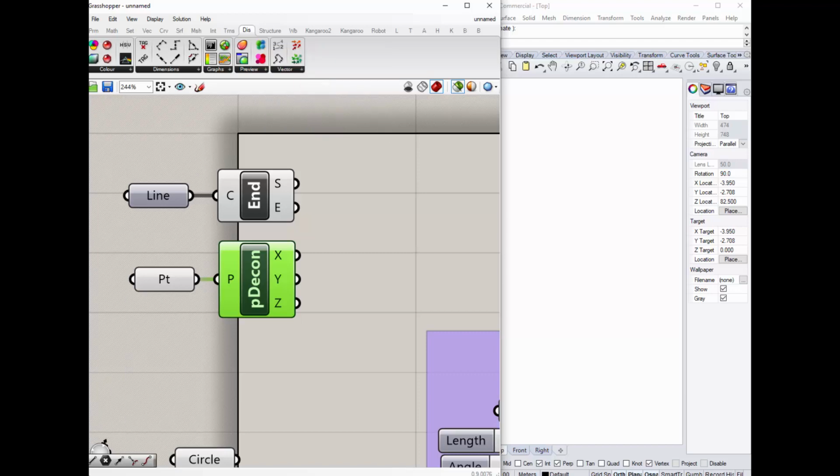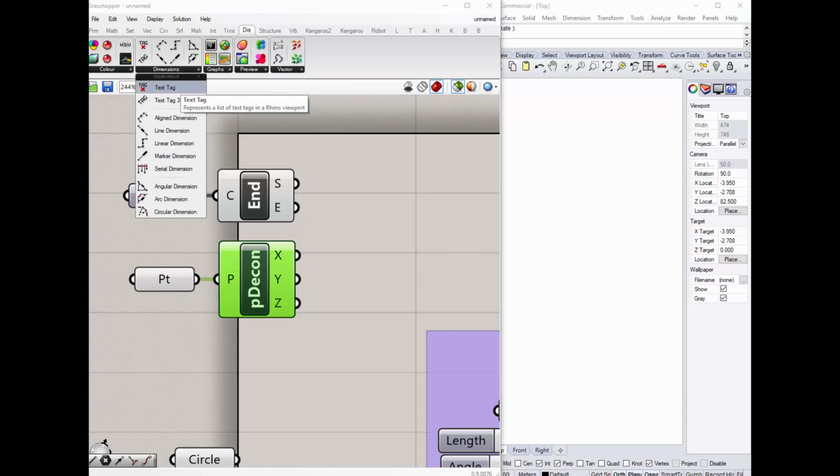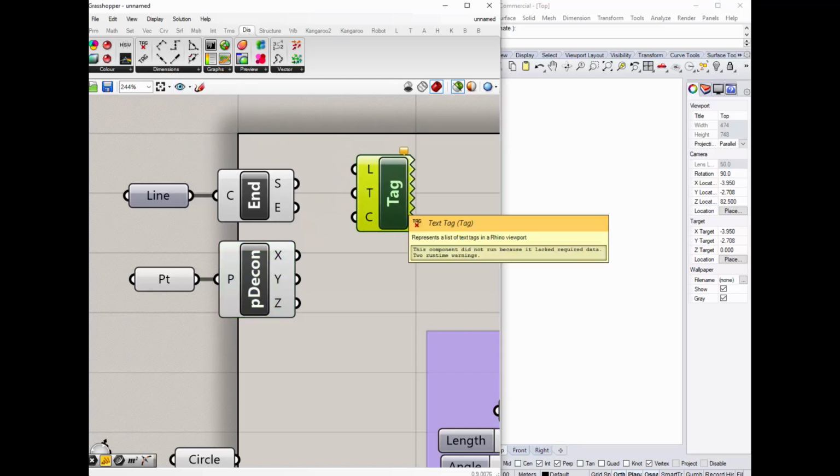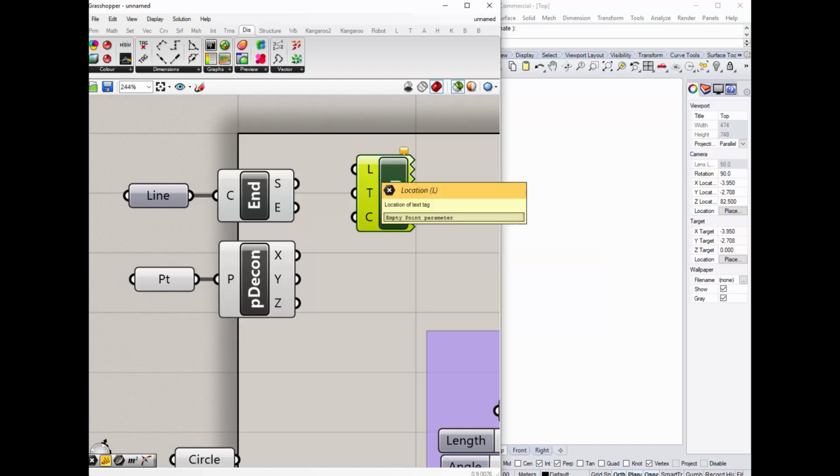So for instance, if you all just follow along with me here, if we go to dimensions, and they say text tag, yeah? Text tag. What does this guy do? Represents a list of tags in Rhino viewport. Now that doesn't mean much to me even, and I've used this software for a long time, and I'm a native English speaker. Sometimes these things don't make a whole lot of sense because you don't know what a tag is. It's not a real thing. You think of a dog tag, the thing that your dog wears, or a price tag. So let's see what he takes and play with him.